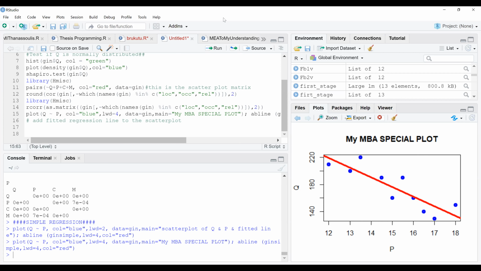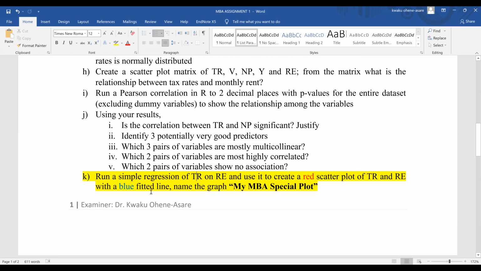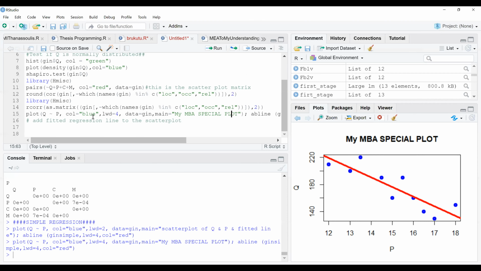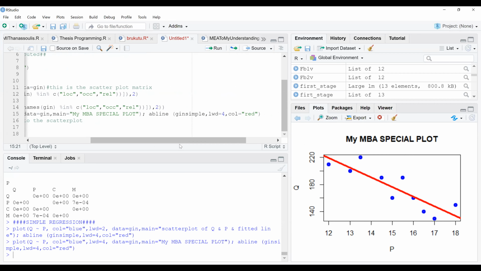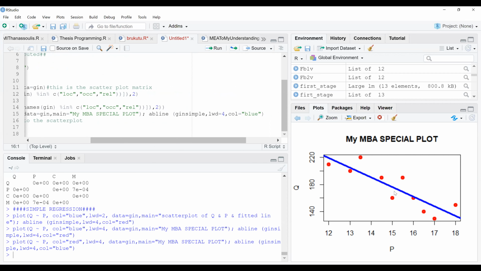But that was not all. It says use it to create a red scatter plot of TR and so on, with a blue fitted line. So you can see the fitted line should rather be blue. But if you look at mine, the fitted line was not blue. So I need to swap them. I have to make the fitted line blue and then the scatter plot to be red. Okay. So you can see I've swapped them now, just as the question was asking. The scatter plot is red now, the fitted line is blue.